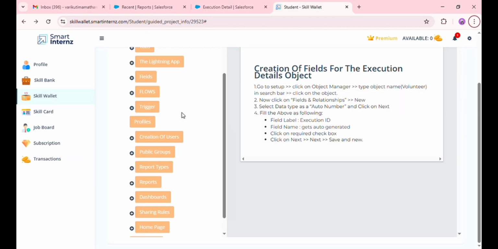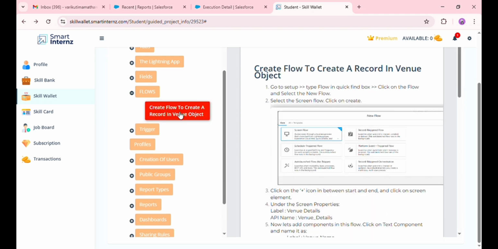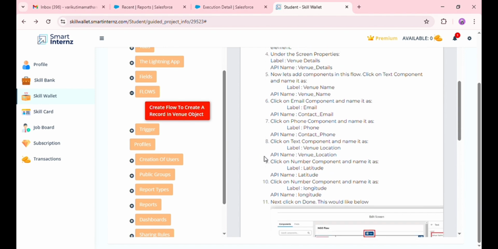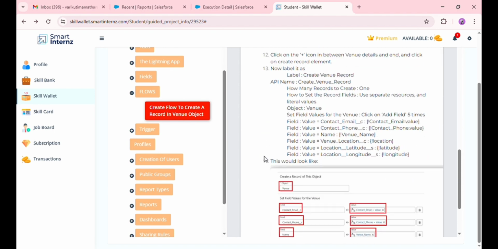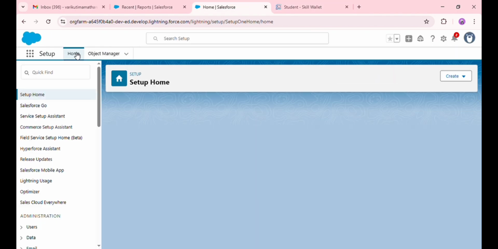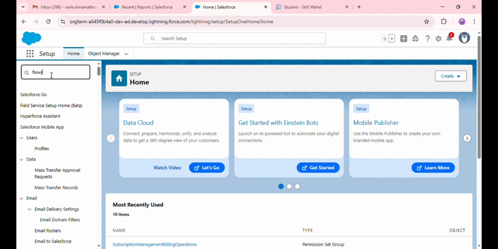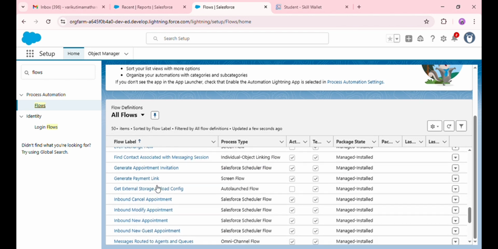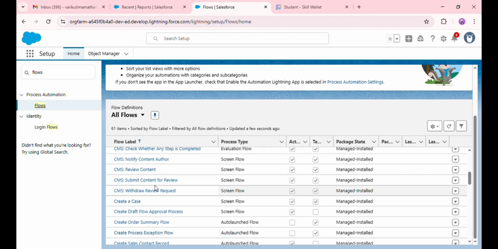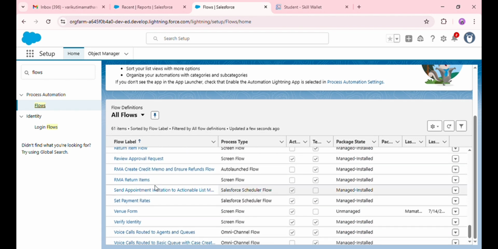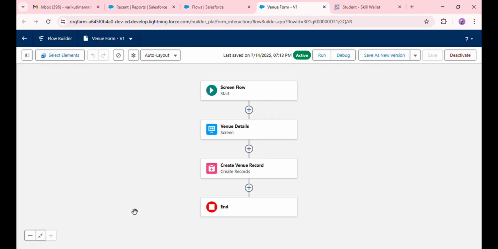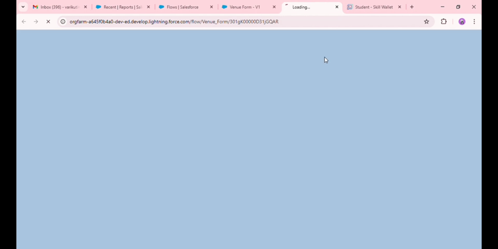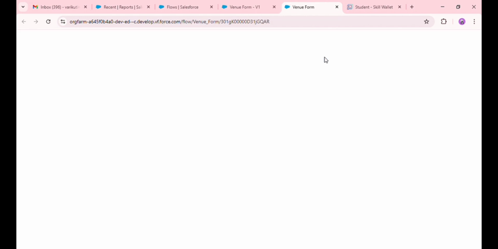And next, flows. A flow is an automation tool that lets you collect data, make decisions and perform actions without writing any code using flow builder, screen flows, etc. In this, we created a flow called venue form in which we add venue details and create venue record flows. In them, we add the required fields like name, contact number, email ID, etc. At the last, we get the output of a venue form with empty fields where we can add details.